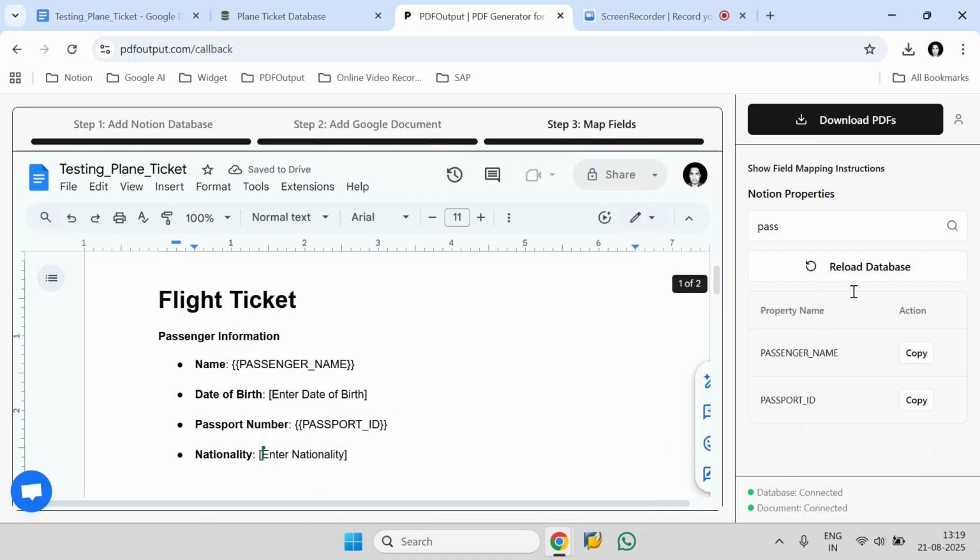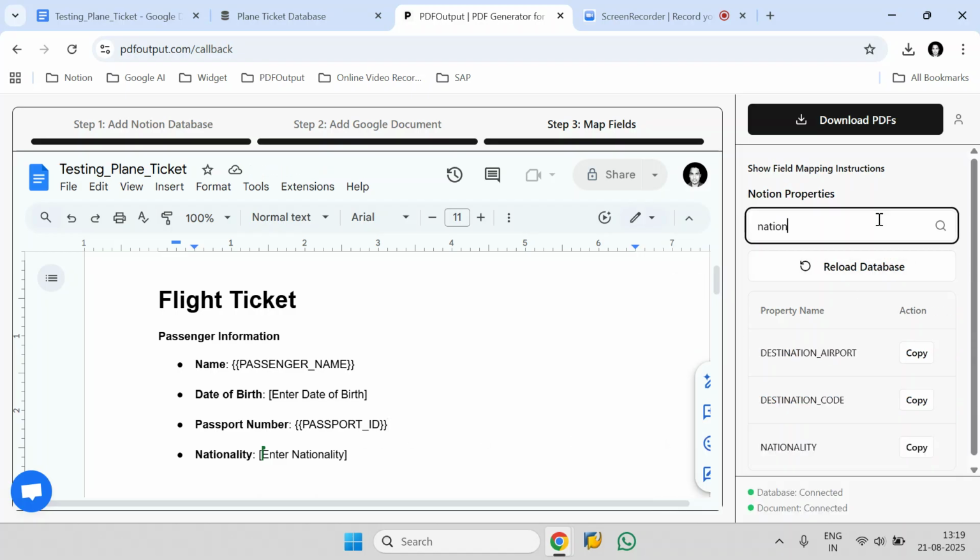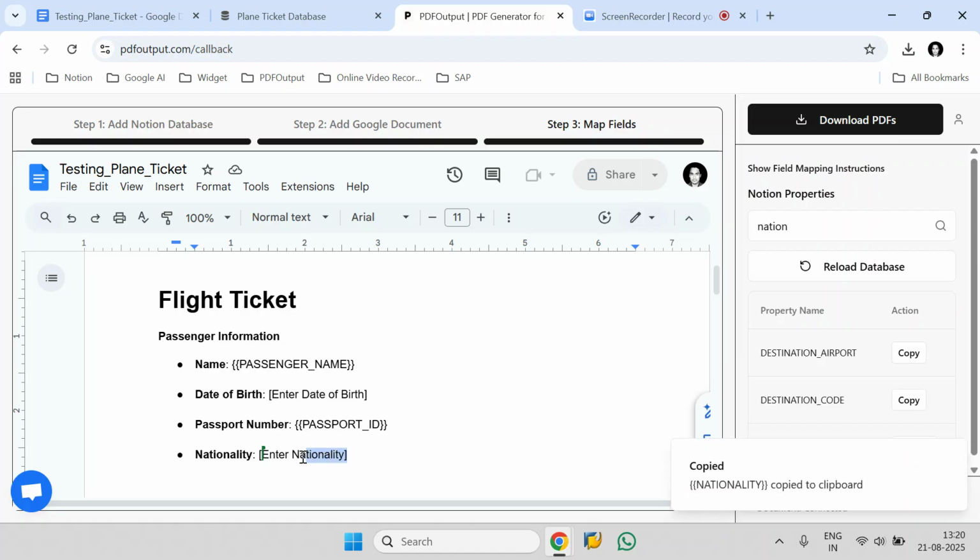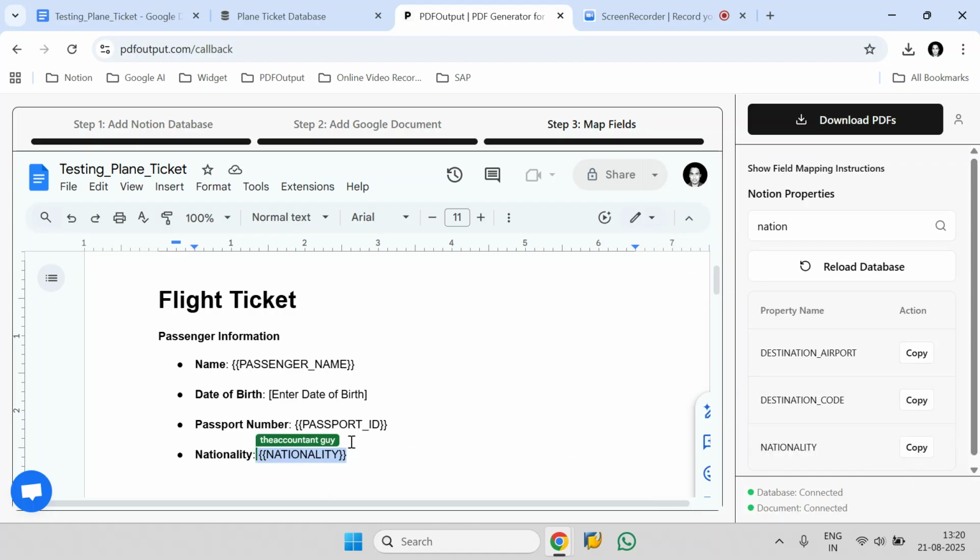Okay. Then we need the nationality. So let me search for nationality if we have. So we do have it. Click to copy. Simply remove the part which you do not have and paste it. Okay. So it's all about clicking to copy and then pasting the information over here. And these three typical fields have been mapped, which can be used to generate a PDF.